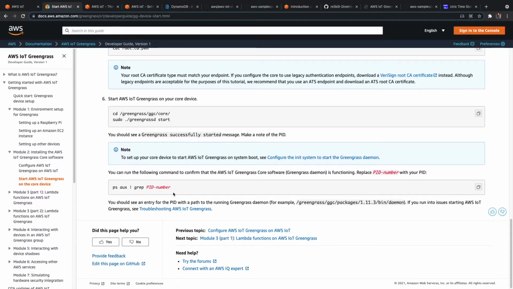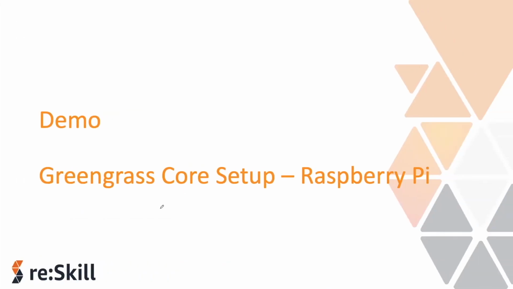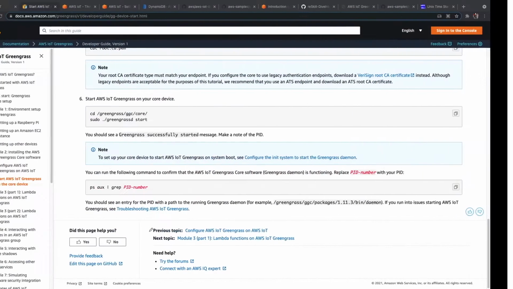Actually, next thing, we can go ahead and then do the other stuff. Now what I want to do is, the setup is done. Now, instead of the RFID and light bulb talking to IoT Core all the way, can we make them talk to Greengrass because it's local, and then we can simply deal with everything locally itself? So how can we do that?